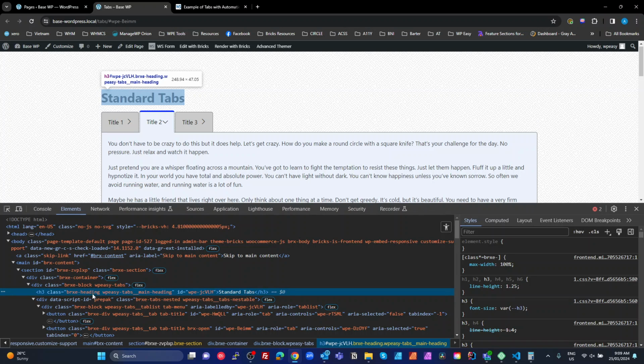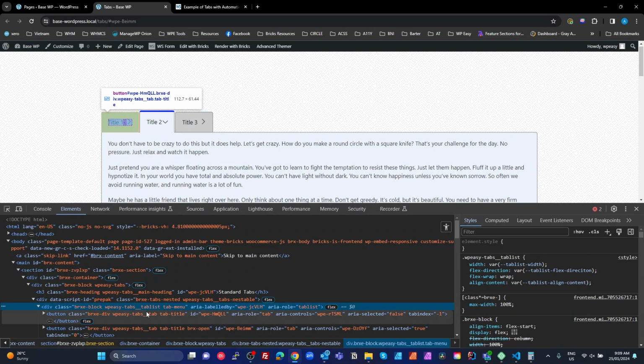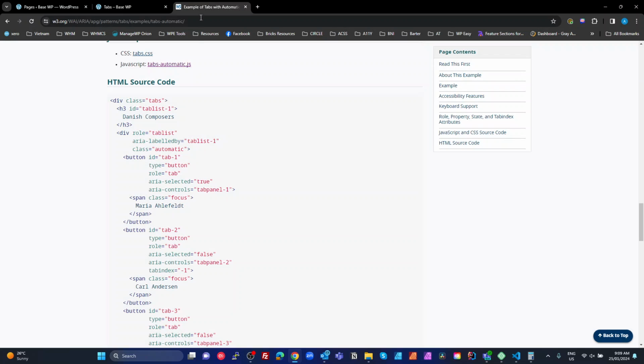We then have underneath that our tabs nestable, which is the Bricks tabs nestable component. And we have our tab list. So this tab list here is that tab list there. Inside that tab list, we've basically got buttons, and the buttons have a role of tab, and they've got ARIA selected, and the same as the other one with the controls.